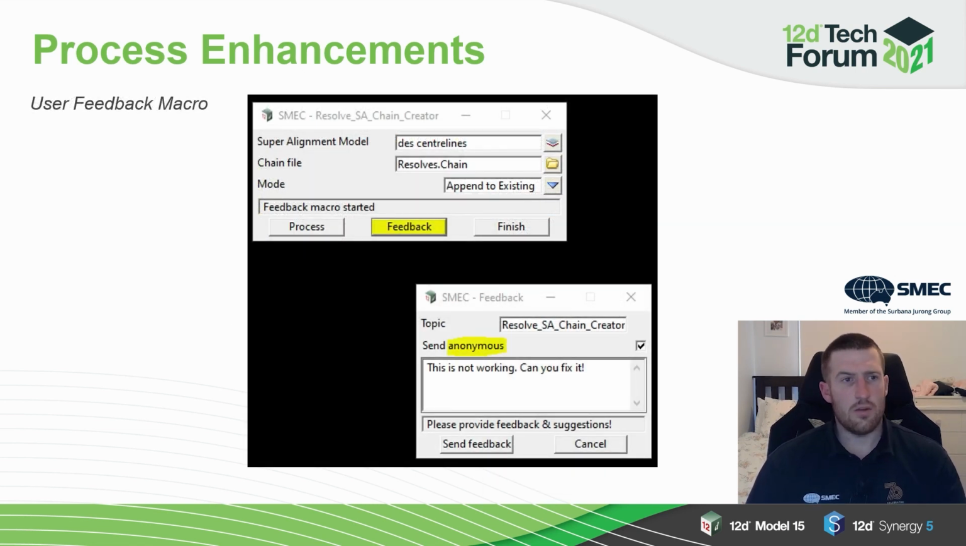All right, another feedback loop we use is user feedback. For us, it's extremely important to receive open and honest feedback from our users. So we built this feedback button, the one highlighted there in yellow, into nearly every panel that we create. The feedback button calls another macro, the one below, where the user can fill in information as they like.